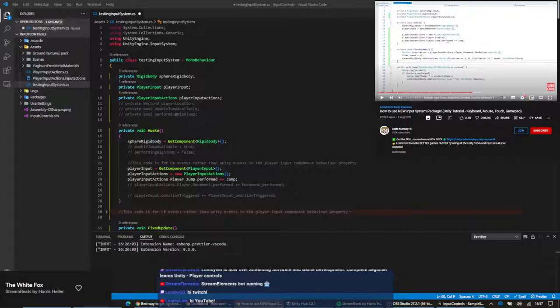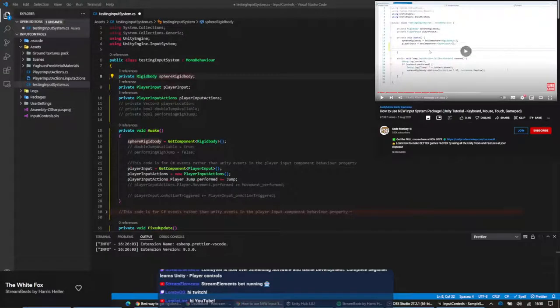I feel like we've got the same file here. Right, rigid body, player input actions. There must have been a setup step that I missed. Right, so generated C sharp class. So it's called player input actions. So new player input actions. So just construct this object.